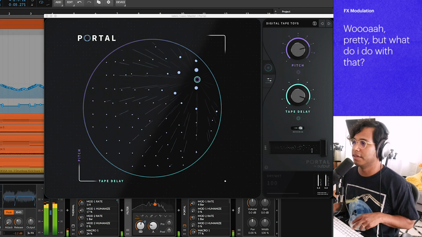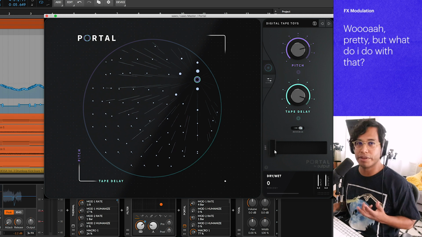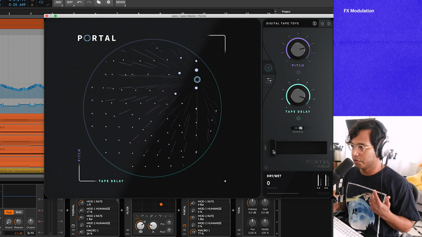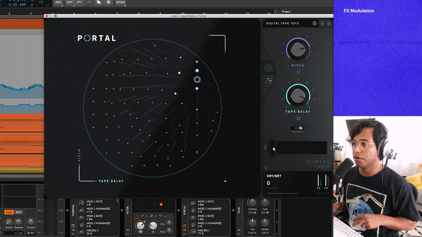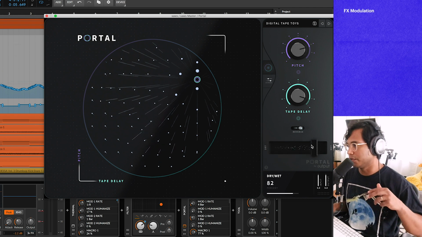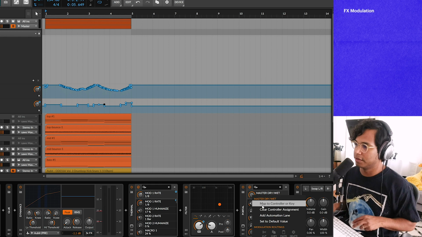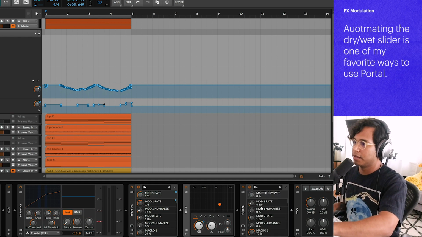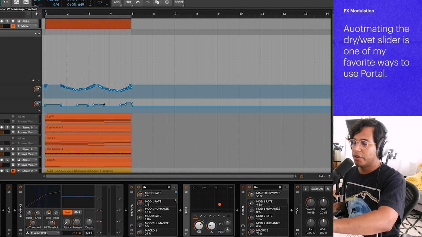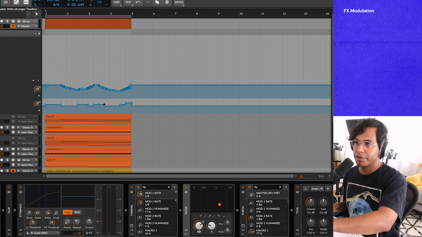see how it's like, whoa, like really pretty, but how do I use that? So what I like to do is modulate the dry wet knob. So it'll go dry and then I'll just move it up to wet. Once again, let's assign this to my keyboard here. Fun. And now I'm gonna be drawing in with this knob, with the dry and wet of the Portal. It'll sound pretty cool. Turn this off. Here we go.